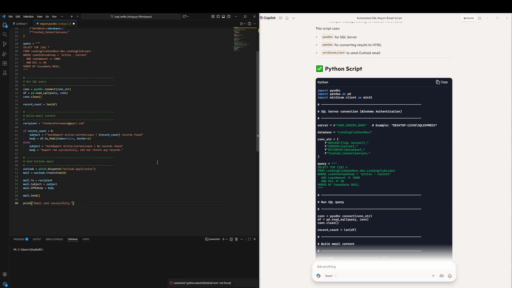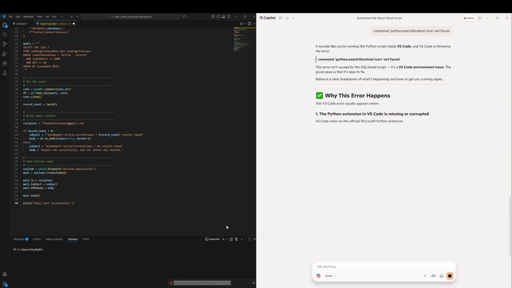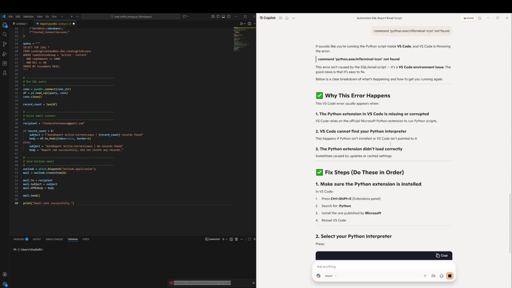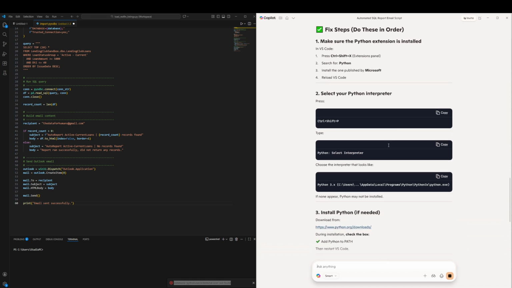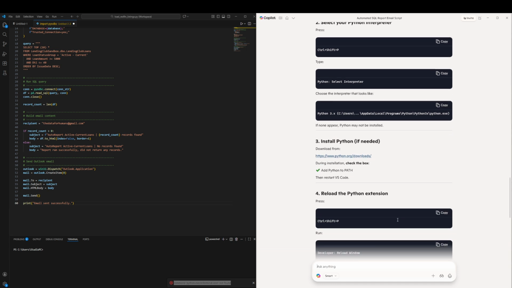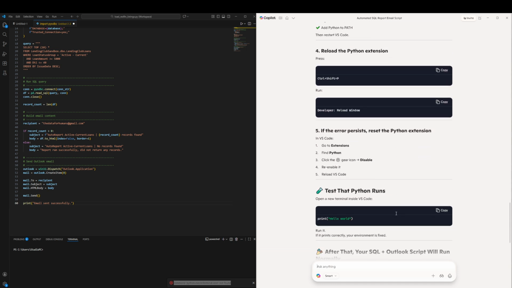So let's run this. It's going to ask me to save. Anytime you have a Python program here, it should ask you to save. So, okay, here's our first error message: command dot exec in terminal icon not found. It's as easy as running this. I'm going to pop the error message into AI, and it's going to give me recommended steps. So let's see here. I do have Python installed.